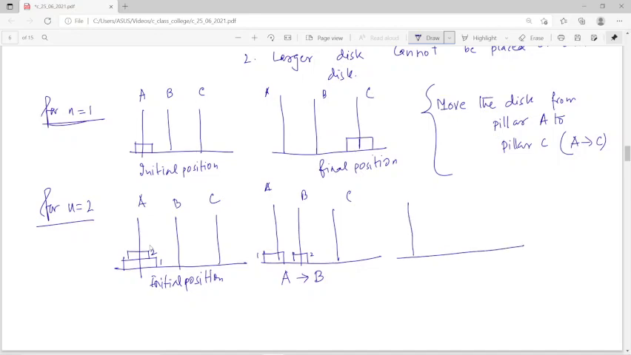And then disc 2, the big disc, will be moved to C. That means I am moving A to C, and then disc 1 is there and we can place it on disc 2. That means the output should be B to C.